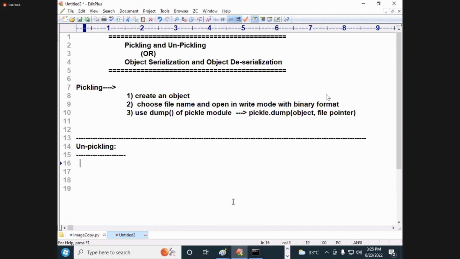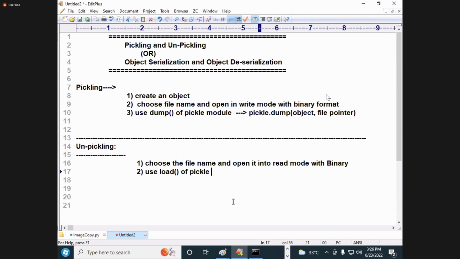What is the implementation? Come on. First one is called what? Choose the file name and open it into which mode? Read mode, with binary. Second one is what? Use which function, of which module? Pickle module. How do you use it?